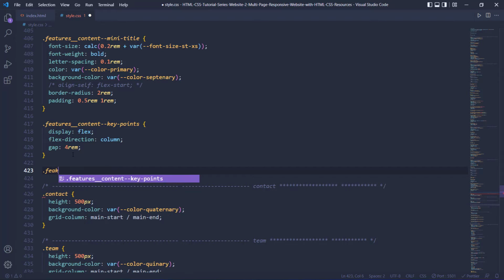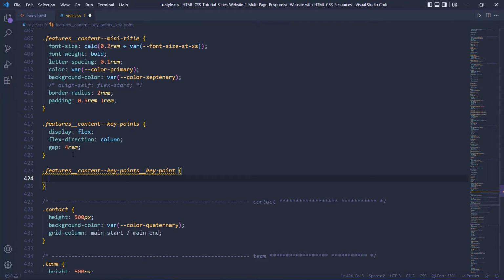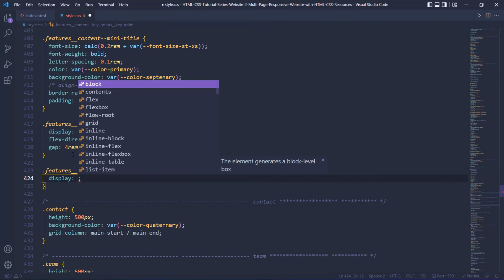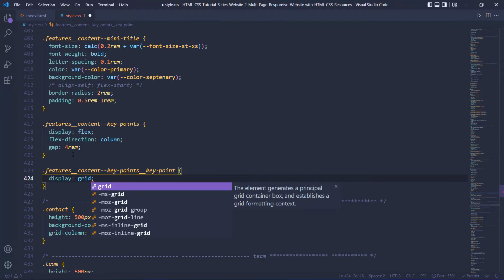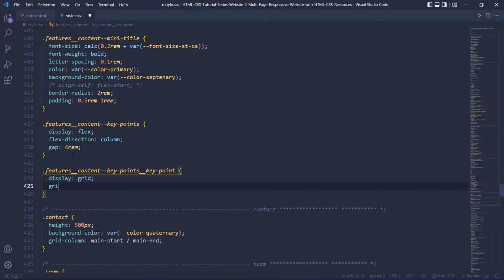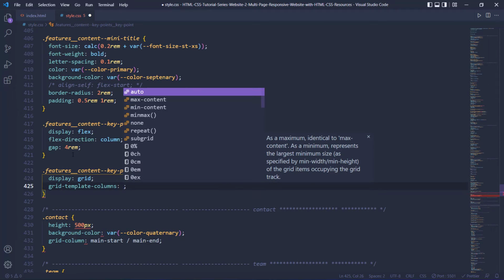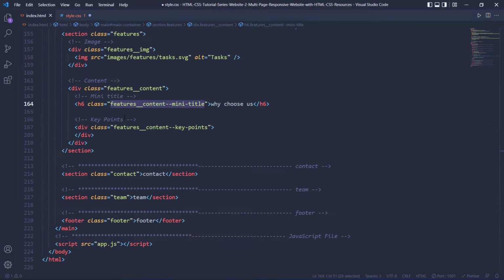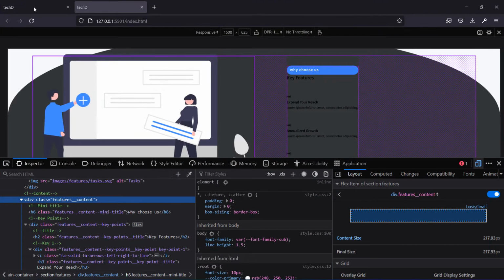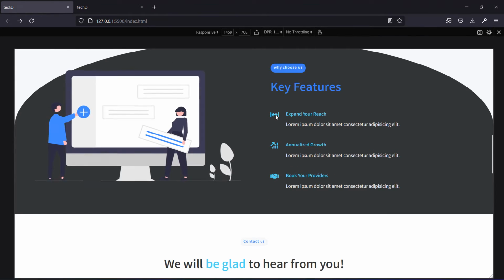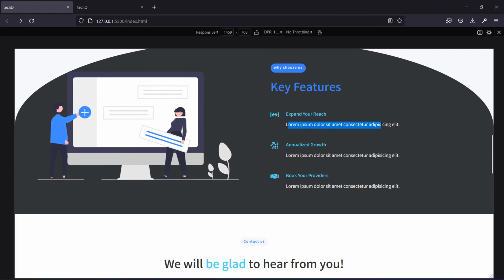So feature key point underscore key dash point. This is going to be display grid because we are aligning multiple elements, and the fastest way is grid. Even though it is a small component, the reason that I'm using grid is because it's really fast as opposed to Flexbox. And I'm going to tell you why that is. So if I come here, you can see that the icon is right here, the element title is there, and then the paragraph is right here.